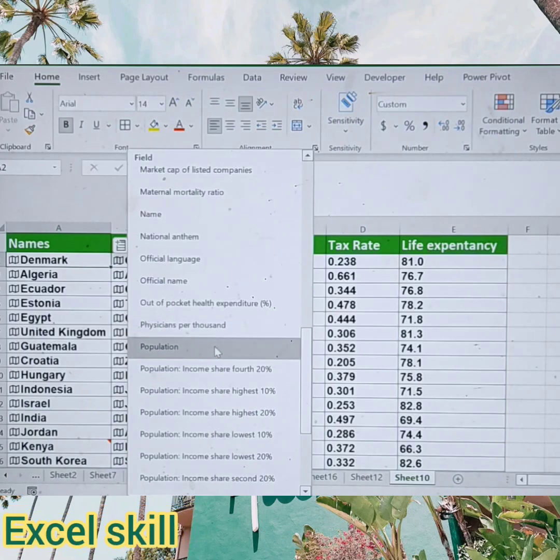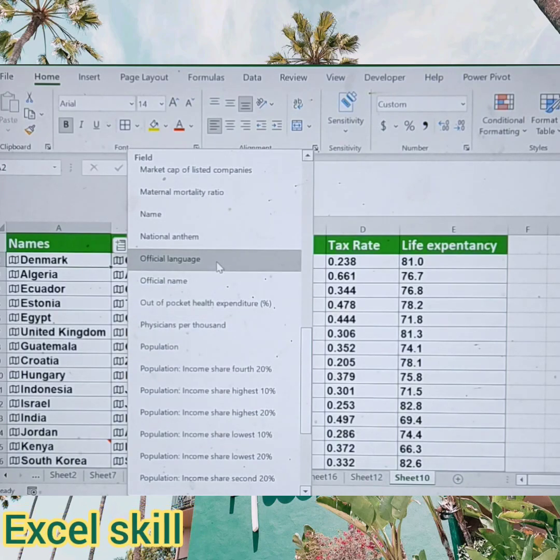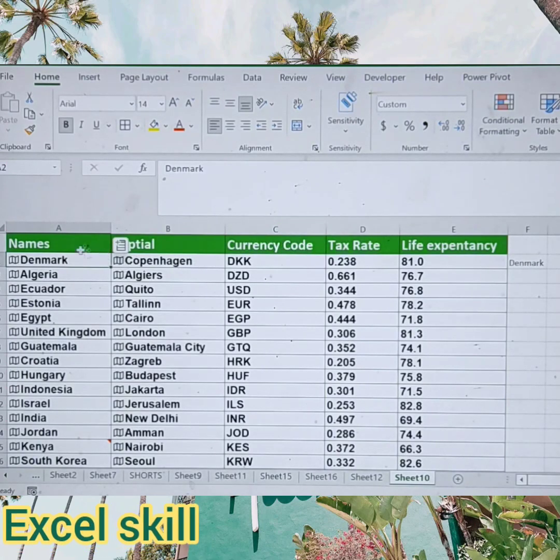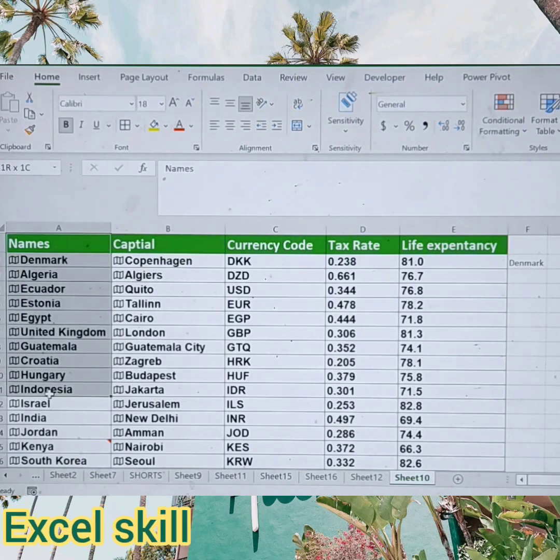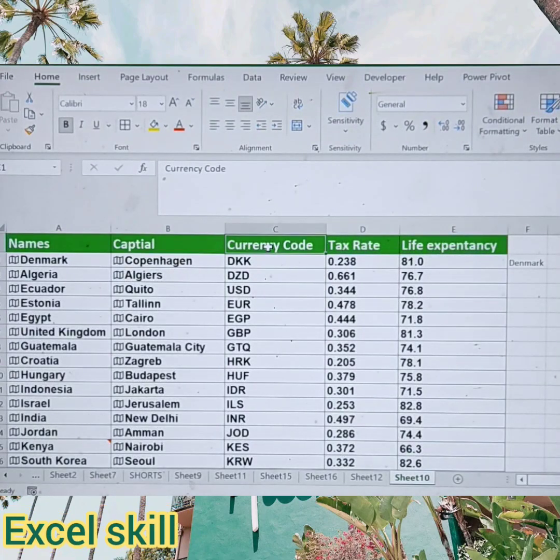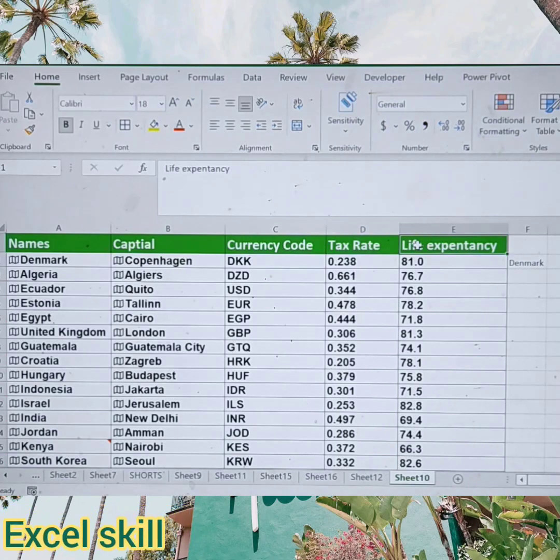Here you can see the population, official name, official language of each country, national anthem, and so on. Here I have the list of the names of the countries and a few parameters like capital, currency code, tax rate, and life expectancy. So now I will derive all this information within a fraction of a second.